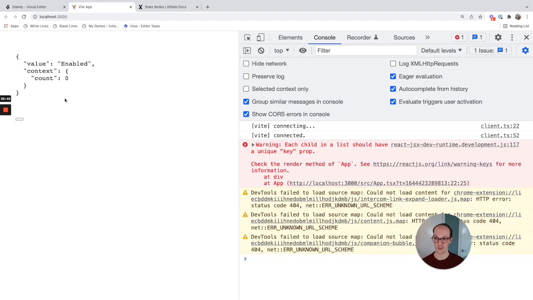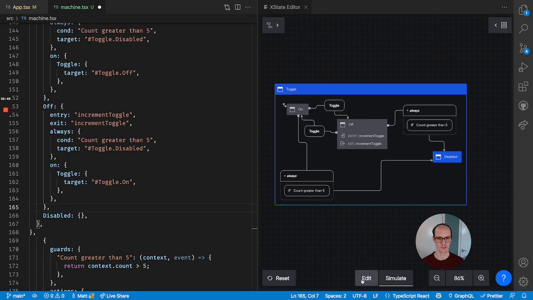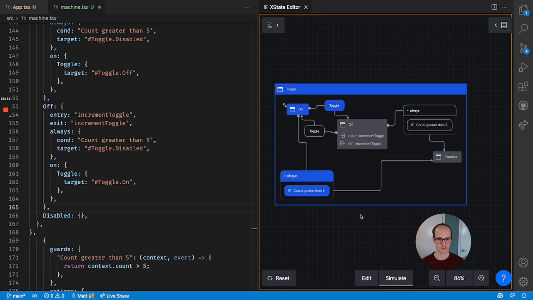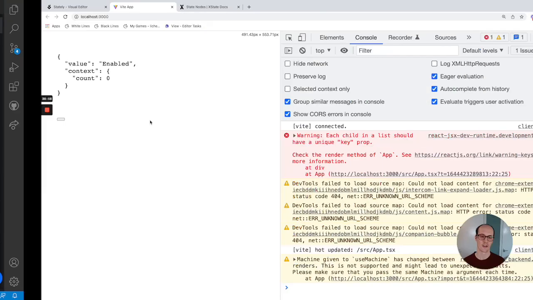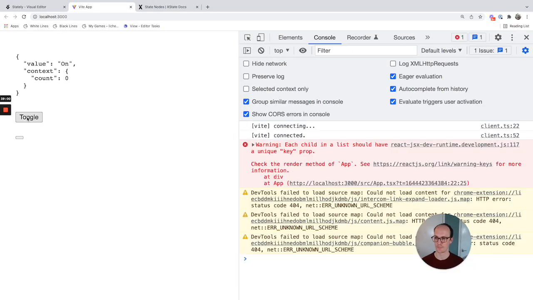If we have a look at that, it should behave in exactly the same way. For some reason toggle isn't on. Let me check there. Ah, it's because I hadn't saved my machine. There we go. So when I toggle, and then one more toggle, I should go to the disabled state. There we go.